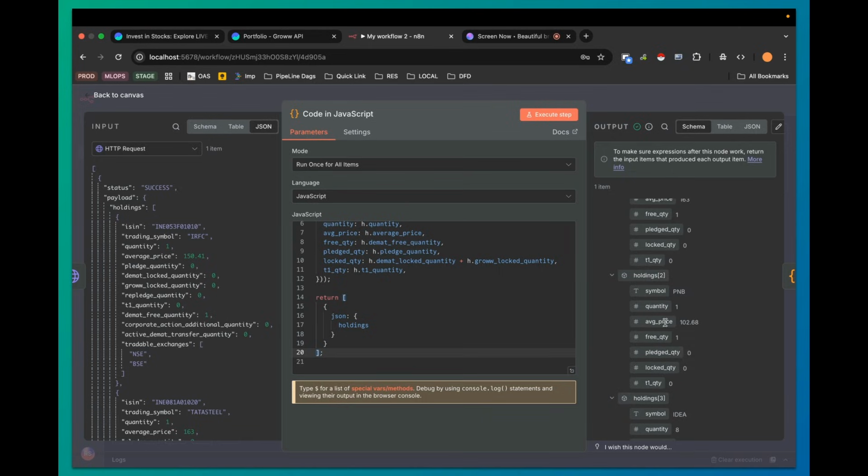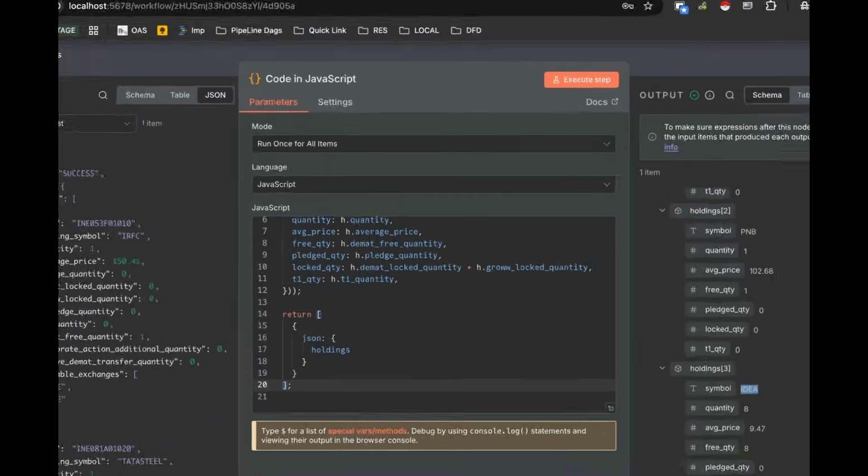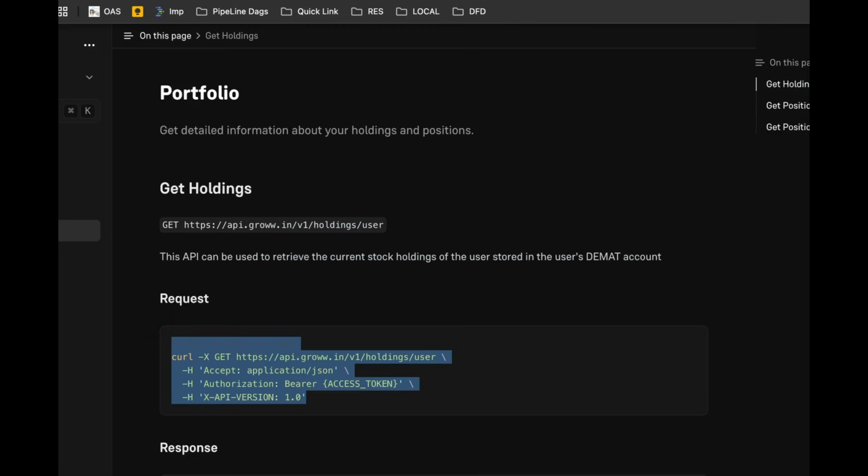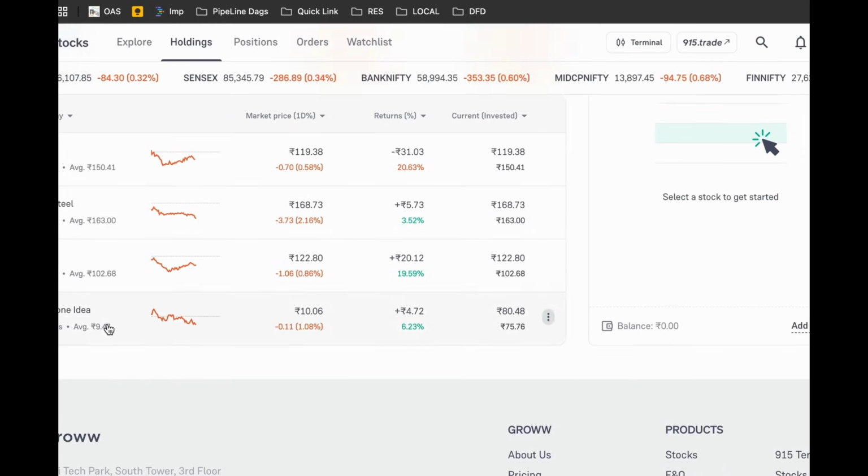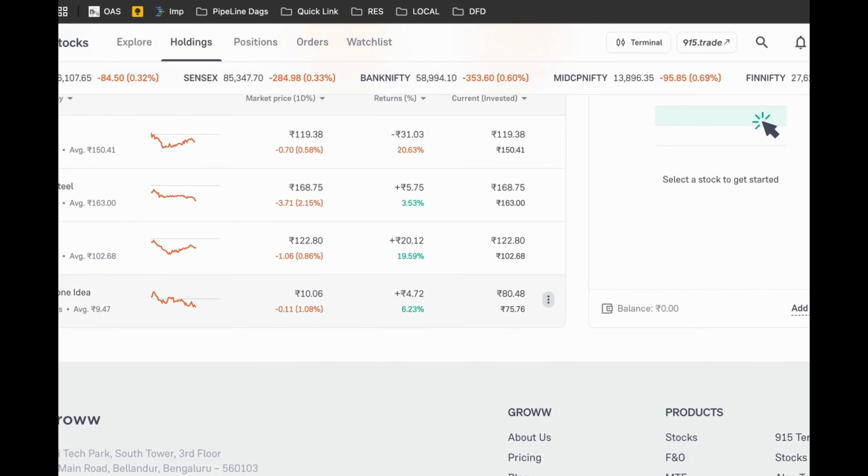For each stock, I'm getting this information, which is good. Quantities are also correct. So for example, let's cross check. For Idea, I'm having 8 quantity. Let's go to the portfolio and let's verify. For Idea, I'm having about 8 shares.